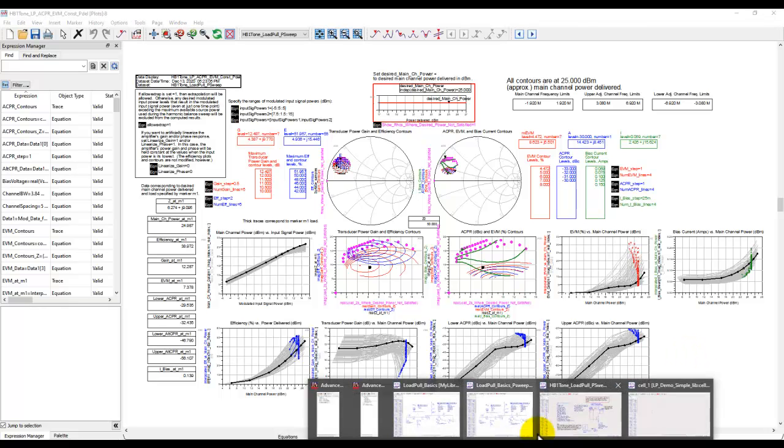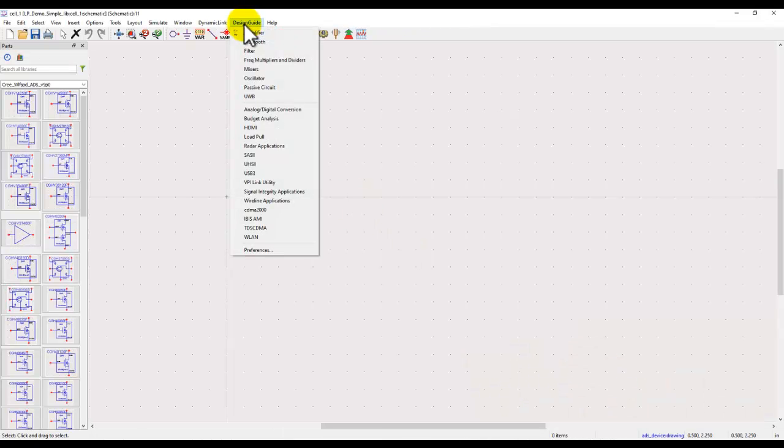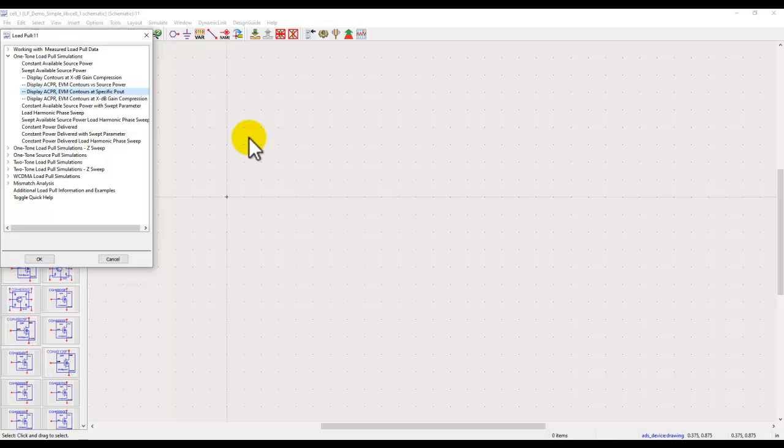Now, one last thing which I would like to point out before we end this tutorial video is that in the load pull design guide, some of these templates may keep on changing depending upon which version of ADS you are using. So what I'm showing you belongs to the ADS 2021 release. However, if you use ADS 2016, 2017 or any of the earlier versions, you might not see all these templates available for you.